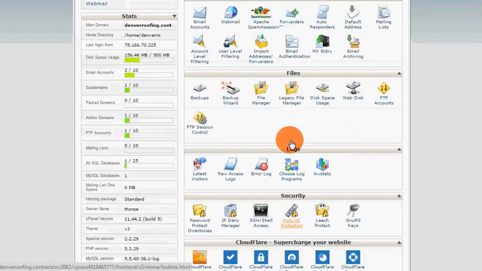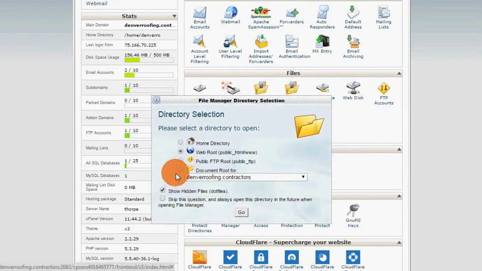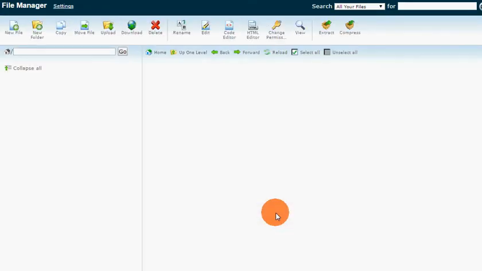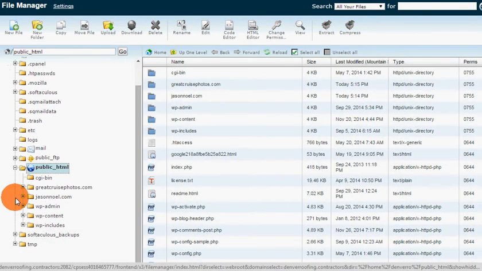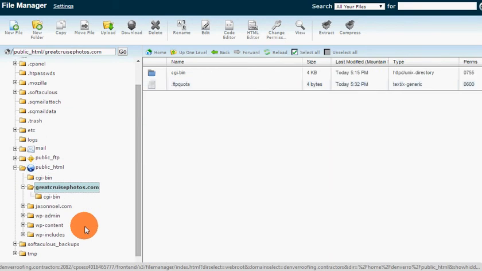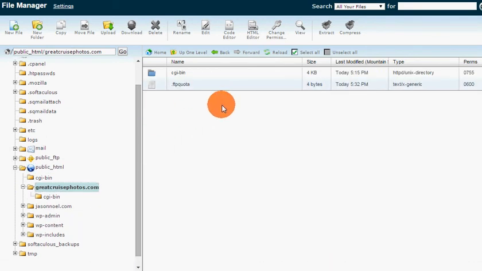So now that we have it set up, we can view it within the files, and then go to the public root. And then on the left-hand side of the file manager, as we scroll down, you'll see greatcruisephotos.com. So this is our secondary domain that we've added on. So with that, that's how you add an add-on domain to a cPanel hosting account.